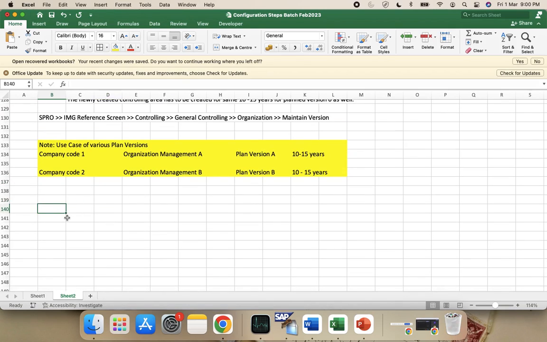Now, how to create cost centers. Again, cost center is an object which we have to create for the organization structure. So to create a cost center, we will utilize a T code which is known as KS01.